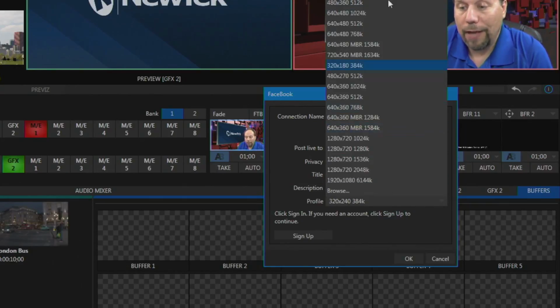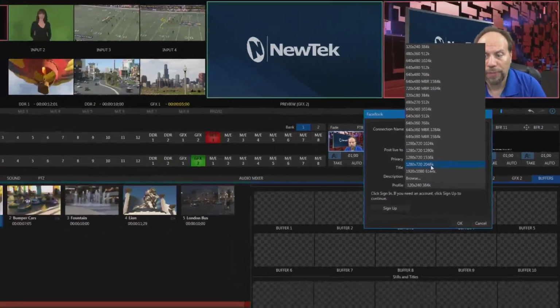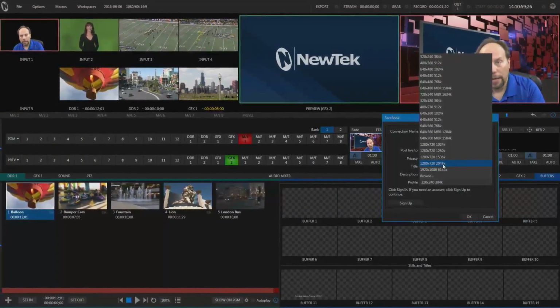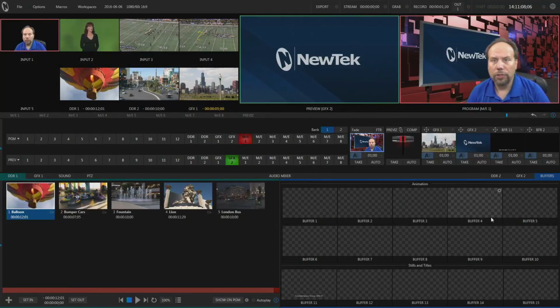And all the profiles are in here for what you want to stream to. Do be aware that Facebook Live does max out at 720p resolution for streaming. So even though there's a 1080 in this list, you're not going to be able to stream to that, and it's a Facebook Live streaming limitation, not a limitation on our end. So both of those features are now available.